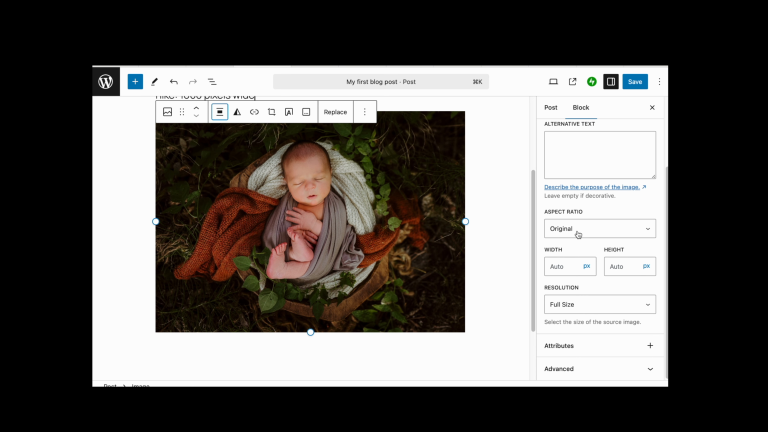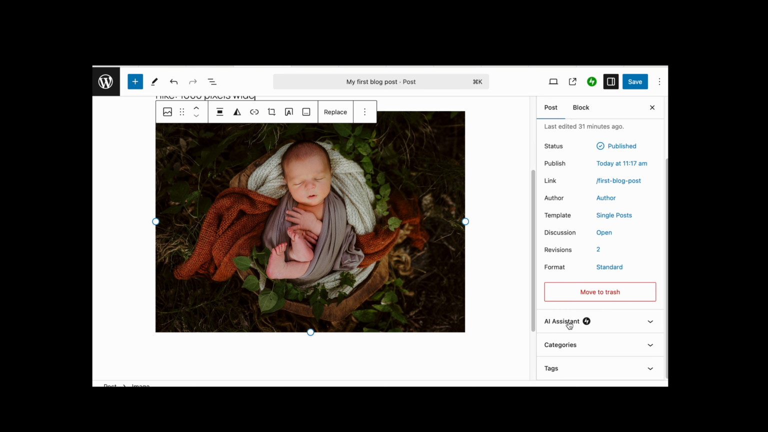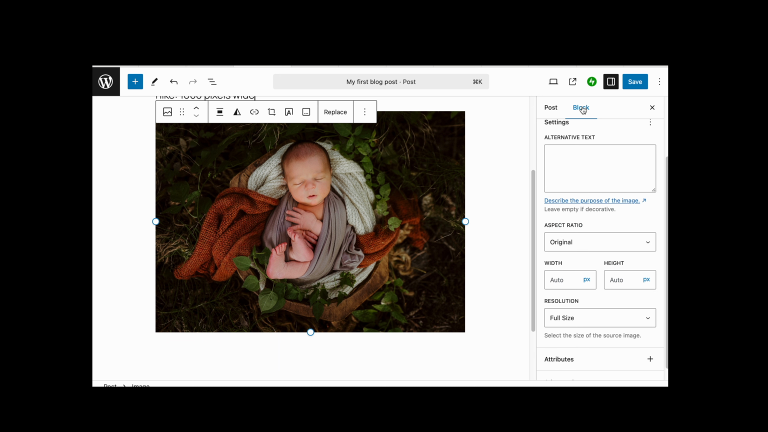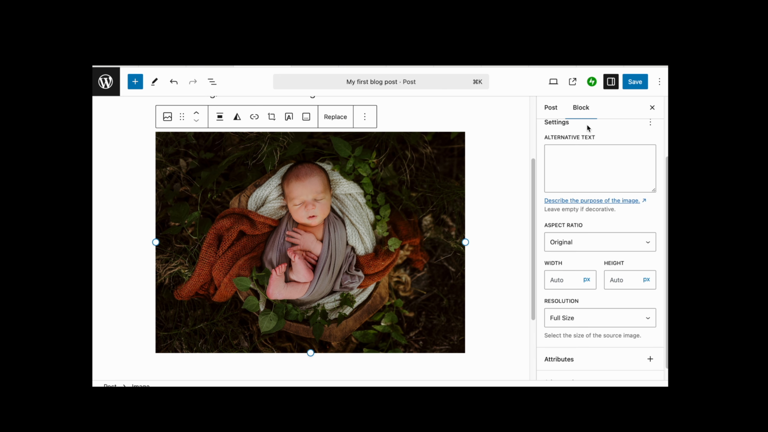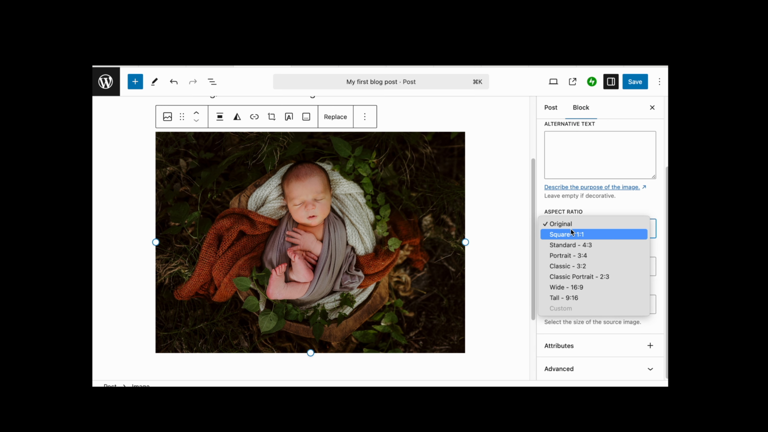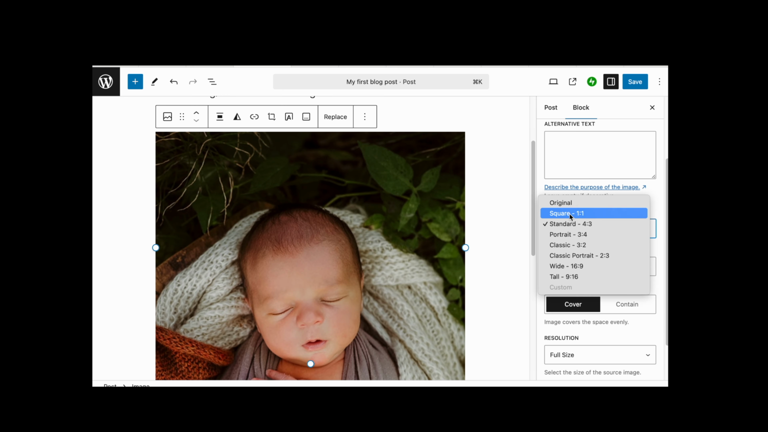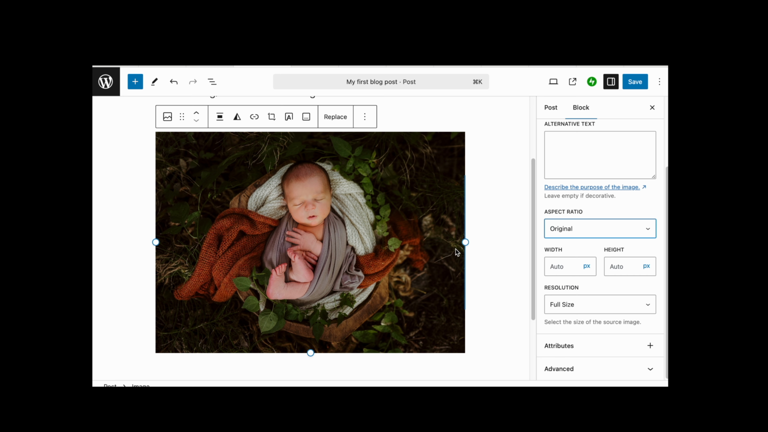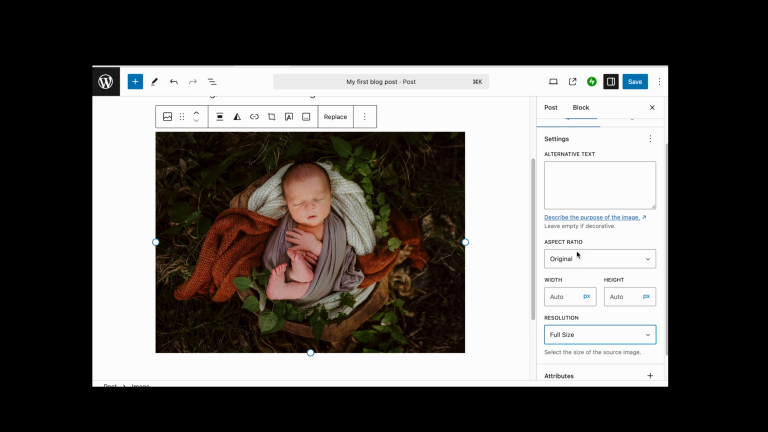If you want to change the aspect ratio, we're going to go over here to this right-hand side. If it's selected post, you won't be able to see any of these options, so make sure you're selected block, and then it will be the image options. So we've got block up here. We're fine with the original aspect ratio, but we could make it something else if we wanted to, but let's not. Let's leave it as the original. And I've got it selected to full size resolution because I made it the size that I wanted to on my desktop. You can change things like the width and height if you like, though.